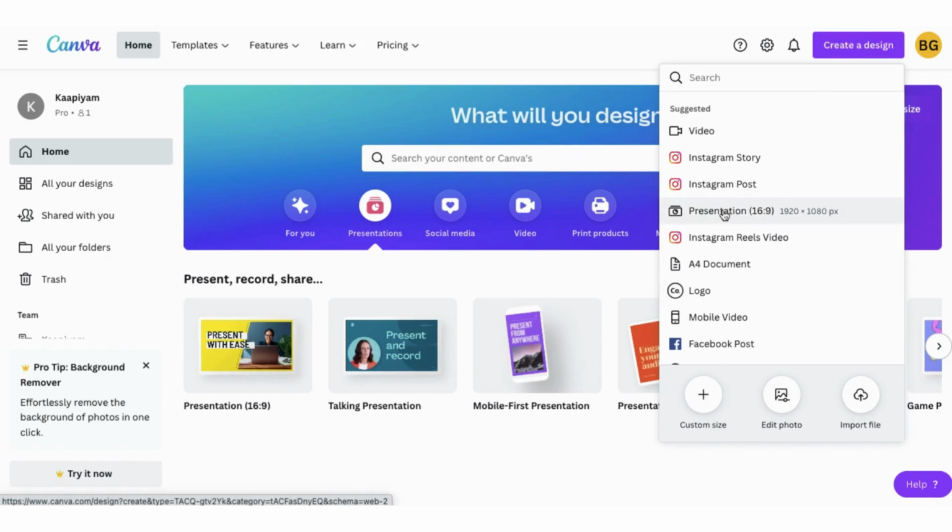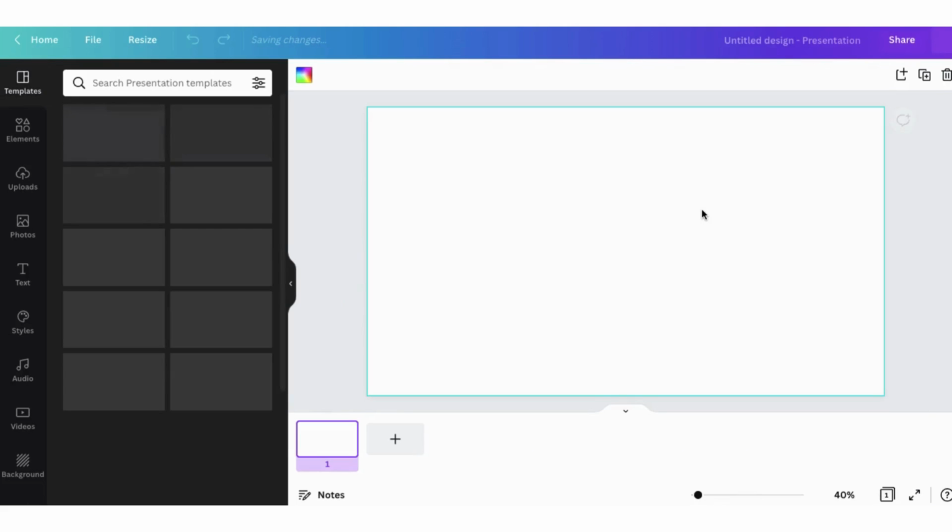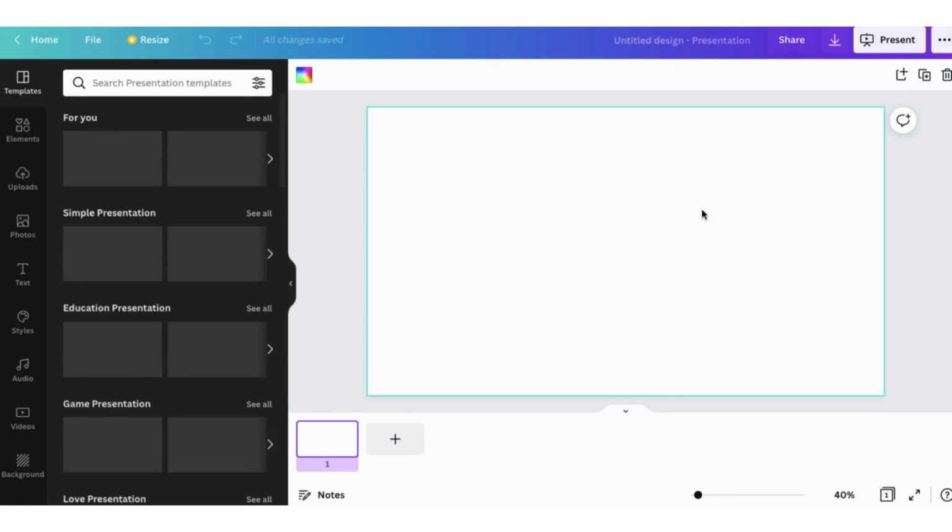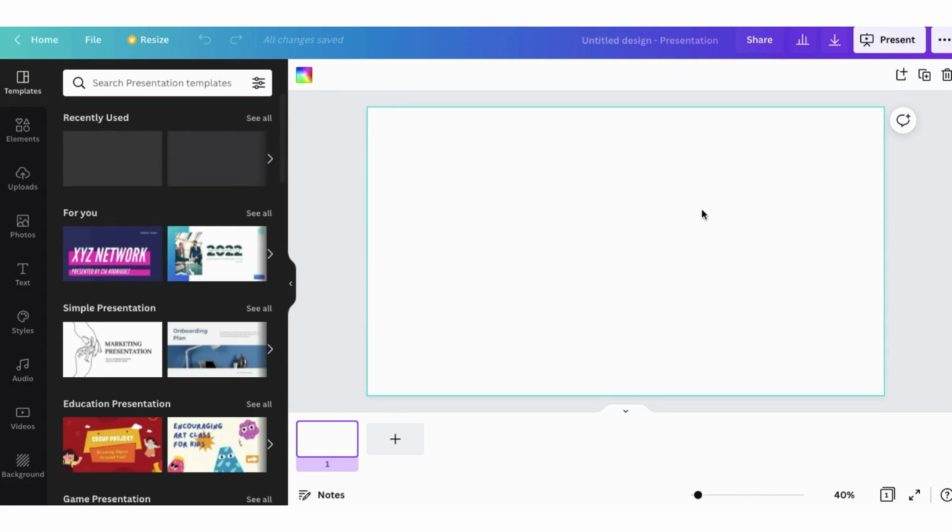Click on create design, search for presentation. If not, it's already there on the desktop. You can take that as well. Now let's create a presentation. The work file opens. Once you do that, you need to understand what kind of presentation you want and accordingly search for the templates. Now what I'm going to do is a business proposal, a marketing proposal.